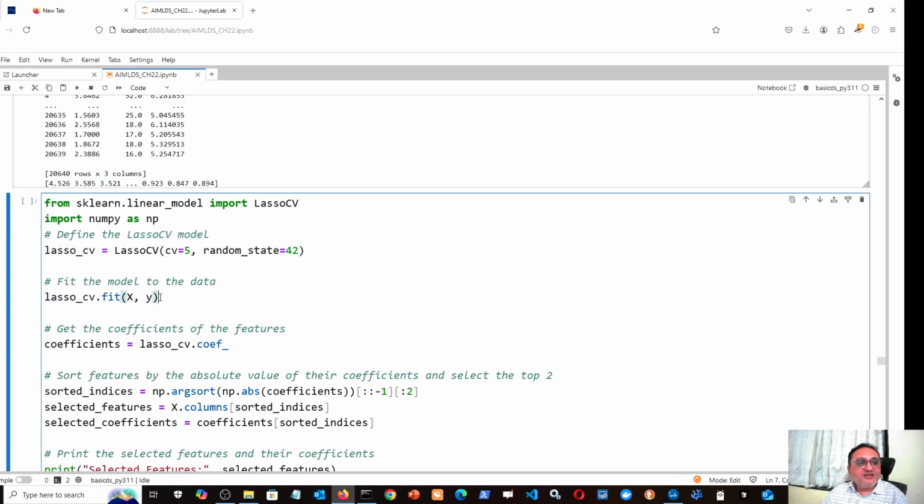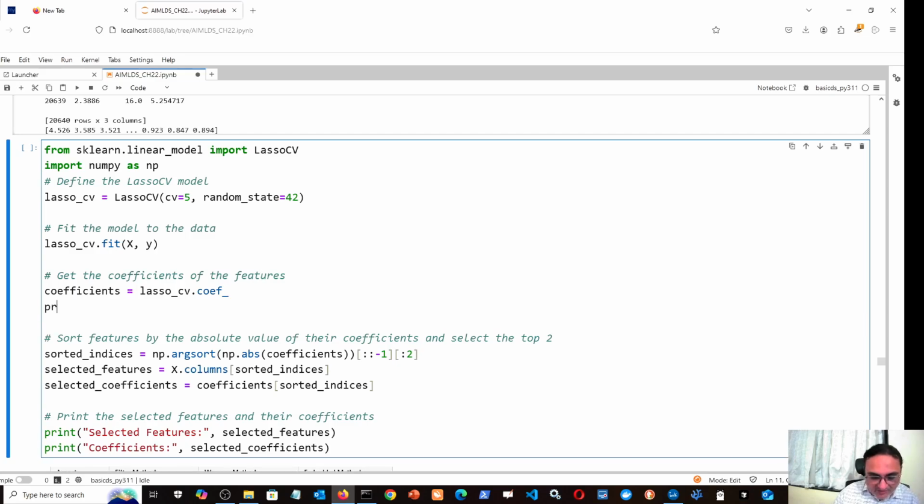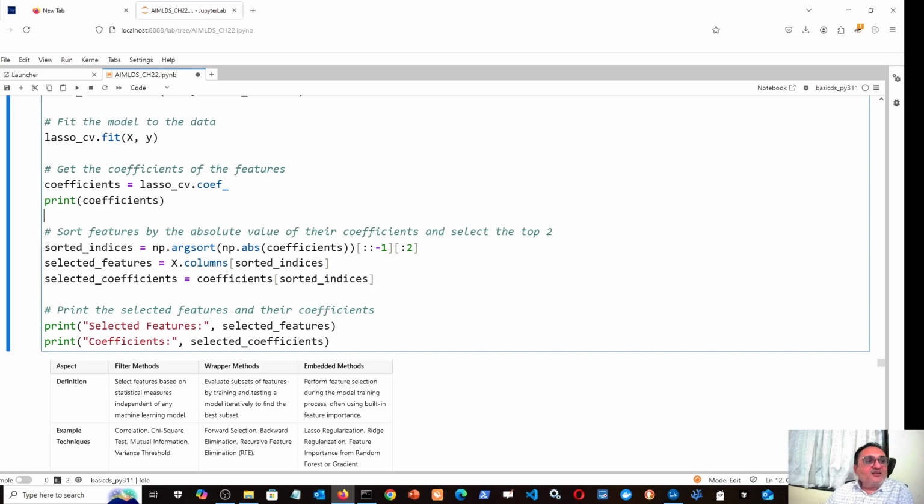So fit the LassoCV model on that feature matrix and response vector, and get the coefficients. The coefficients are lassocv.coef_. Even if I want to print those coefficients, let us print them first so that you get a clear idea that the coefficient is not zero, but Lasso has done something so that one coefficient has become zero. So print the coefficients. Then we sort the coefficients in ascending or descending order, and then we select features based on the sorted indices, and the corresponding coefficients are also printed.